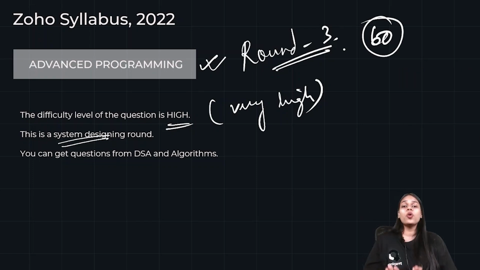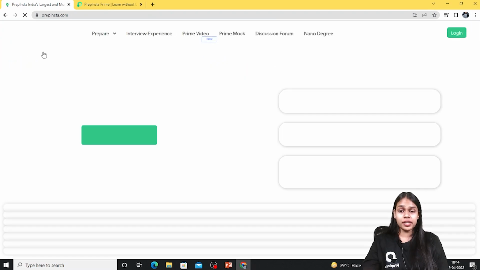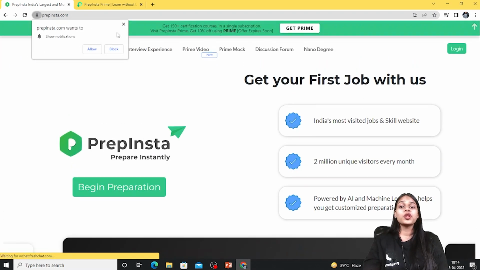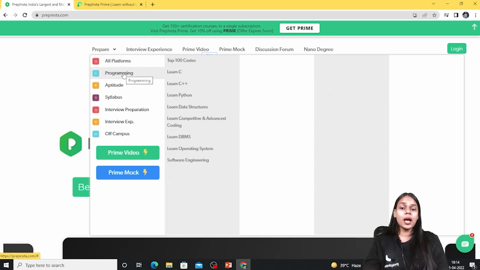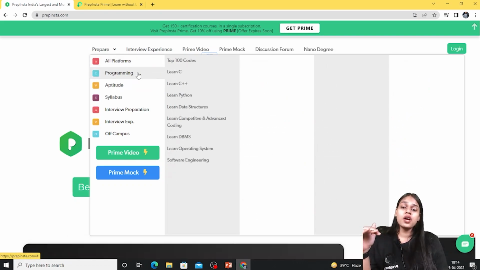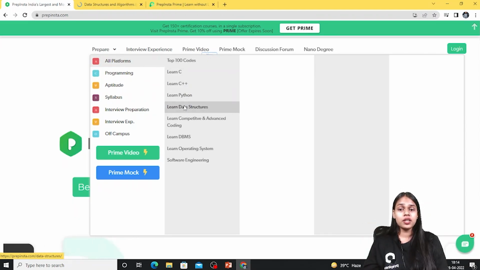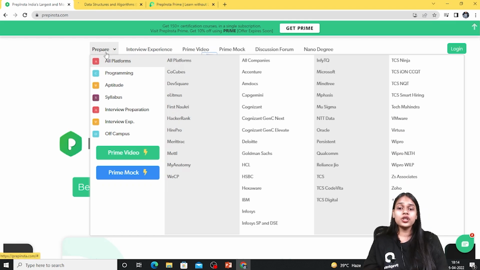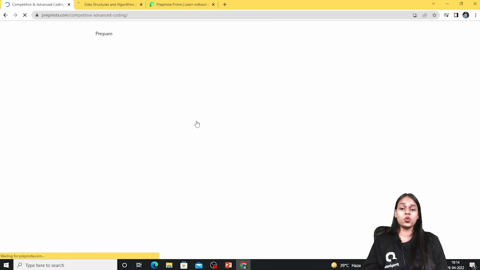Now, if you want to prepare for advanced programming only, I'm going to take you to a page. If you come on to the home page of Prepinsta, you land onto the home page. You can go to prepare. Now for basic programming, you had gone to 100 codes. For advanced programming, you can come on to learn data structures, and you can go on to programming and competitive and advanced coding.